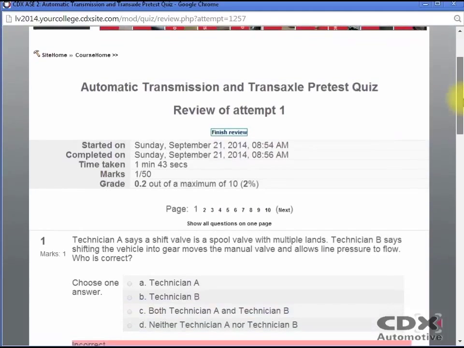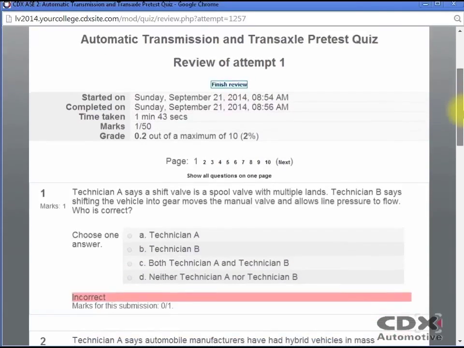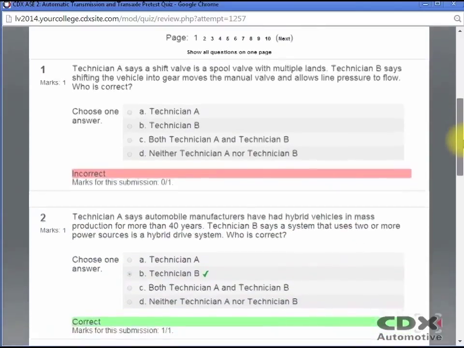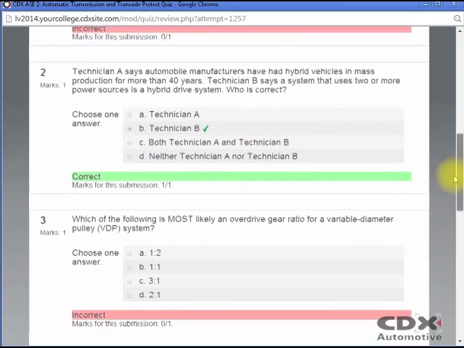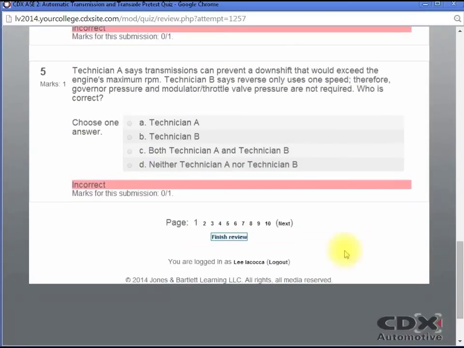Wow, we only got 1 out of 50 correct. We probably need to spend some time in the CDX program. If we scroll down, we can see the individual test questions that we got correct and those that are incorrect. When we are done reviewing the test, you can select the link Finish Review.